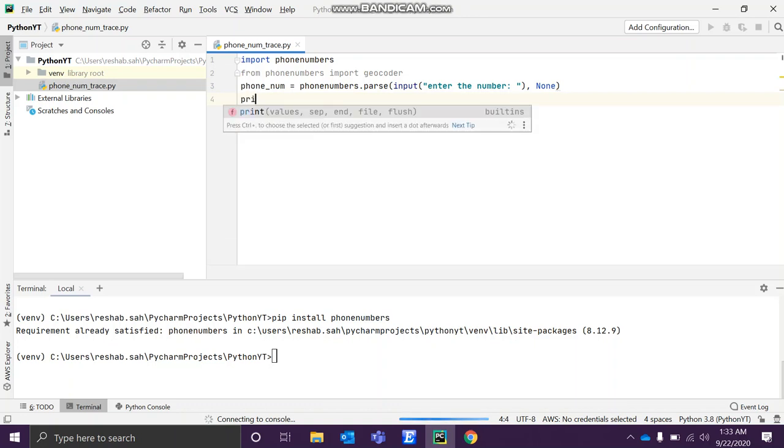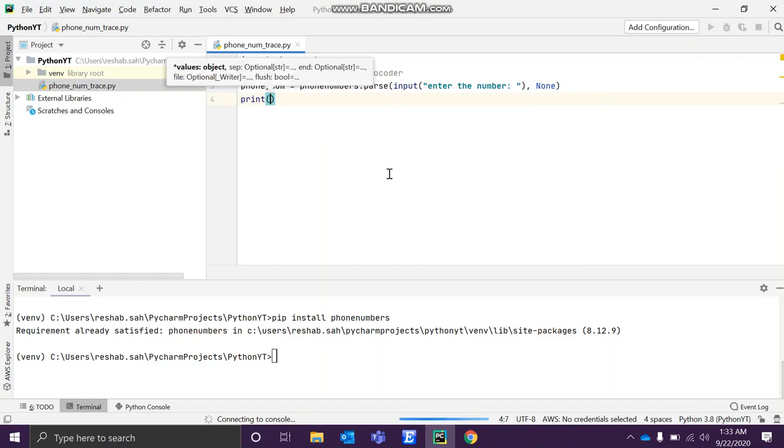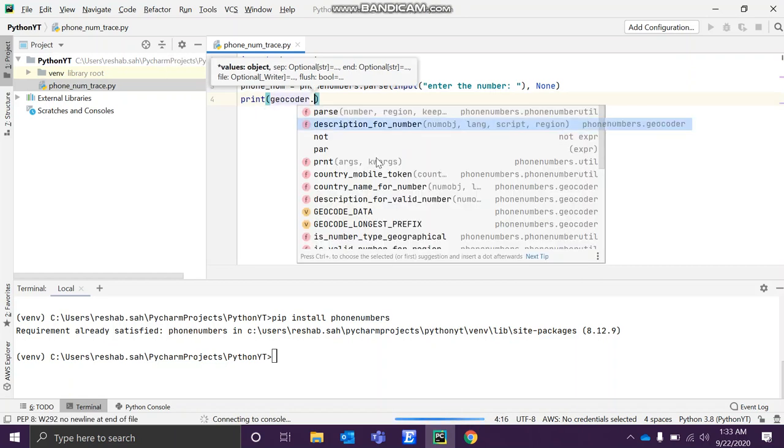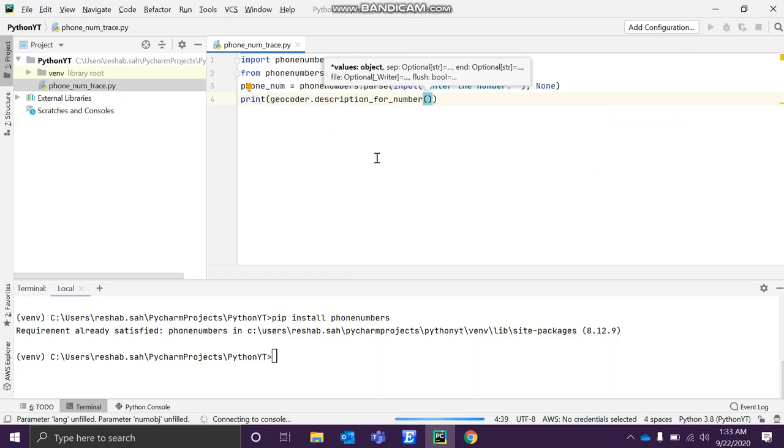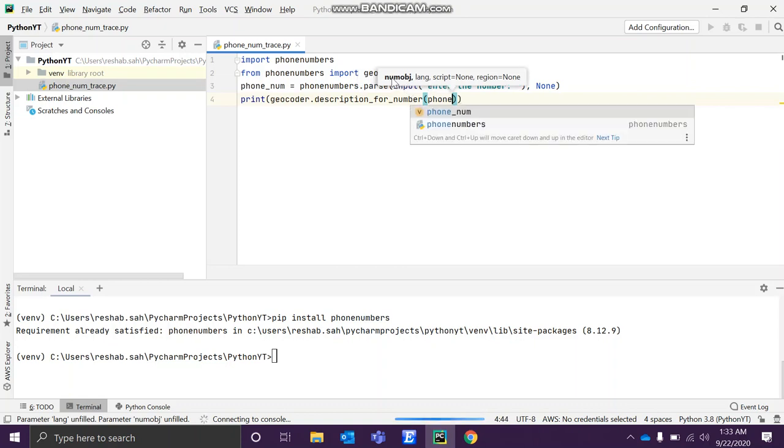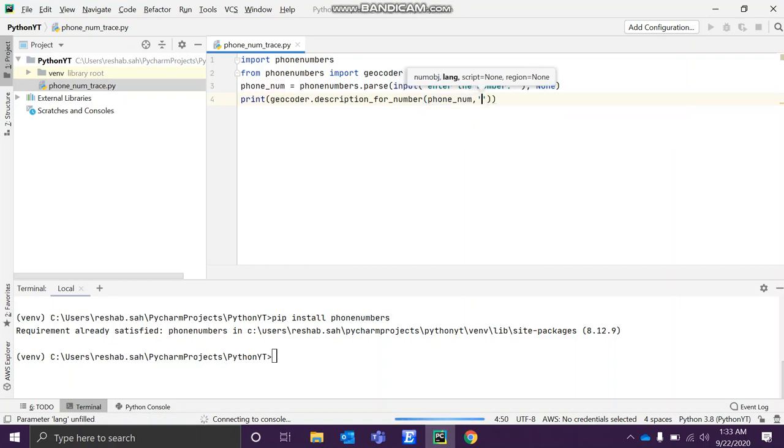Okay, now we'll try to print it. So in print what we'll do, we'll use what I told you, geocoder, right? So we'll use that geocoder, then we'll use something called description_for_number. Okay, and here we have to pass the variable which we have created, so we'll pass that phone number. As you can see, it is displaying over here: first number, then language, then region. This thing you can keep as None. Okay, we just need these two mandatory. We'll pass the phone number, and then we'll pass the language. Okay, we want it in English.